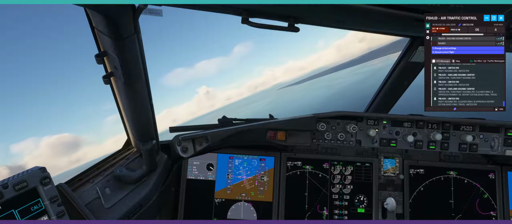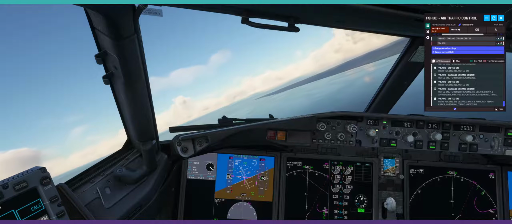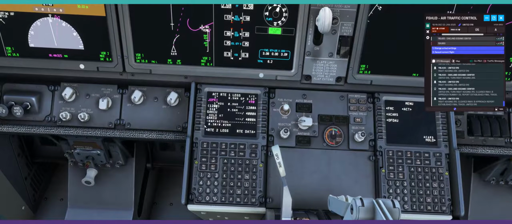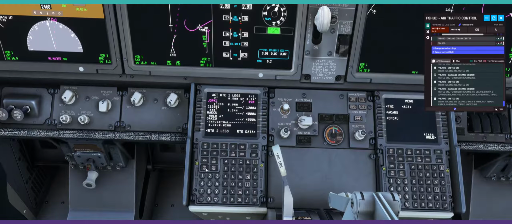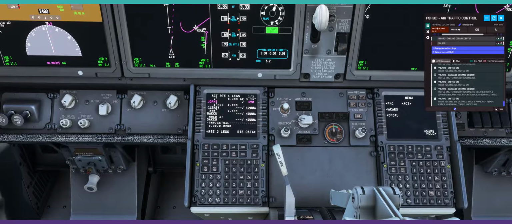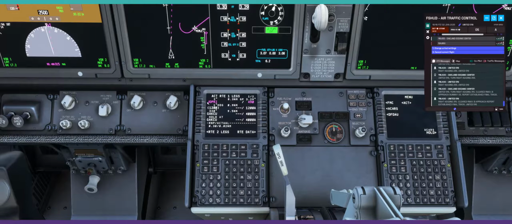Okay, so it's doing what I thought it was going to do, which is get us back on course here. It didn't think we were going to make it, so it vectored us back around. Alright, so let's go direct to JOP.